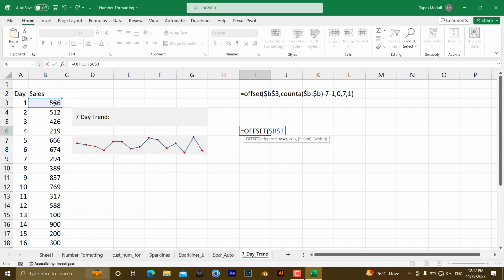Then comma, rows, how many rows you want to count, right? After how many rows you want to count. So take an example, 7 over here. Then column, I want to give 0 and I want to count 7, and it should be in 1 width. Close the bracket, hit enter.